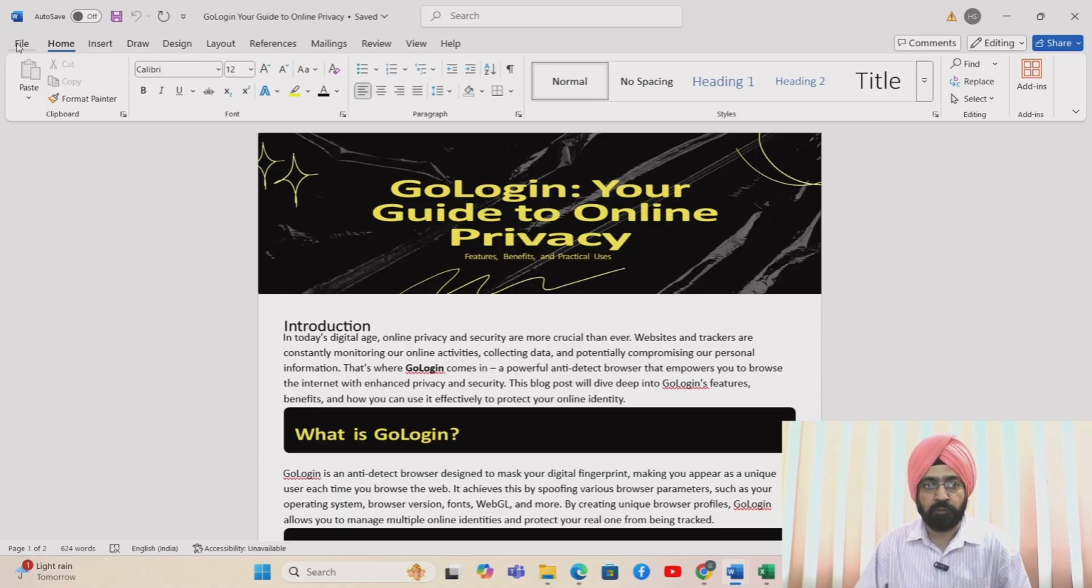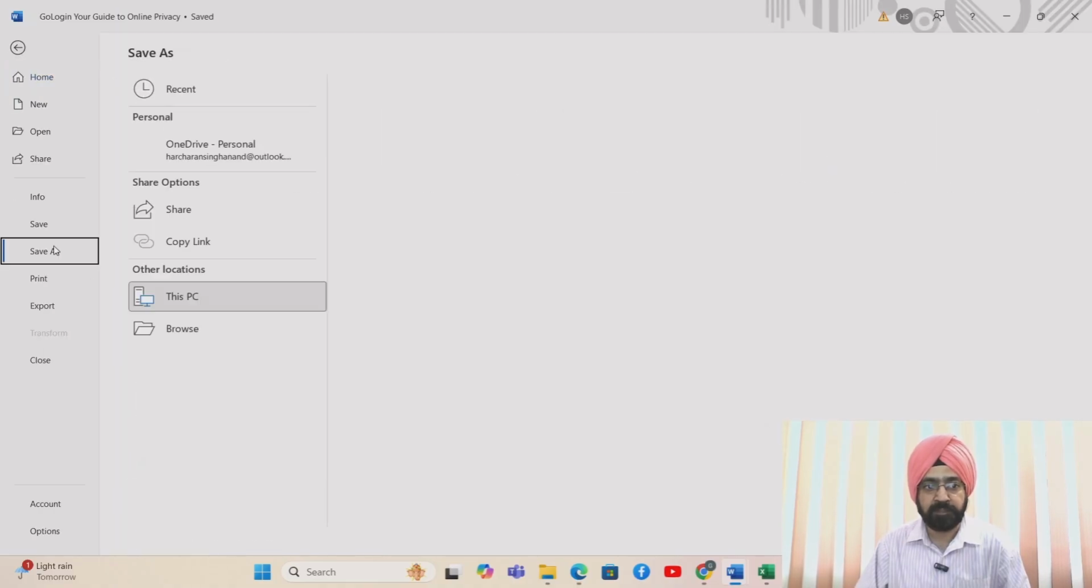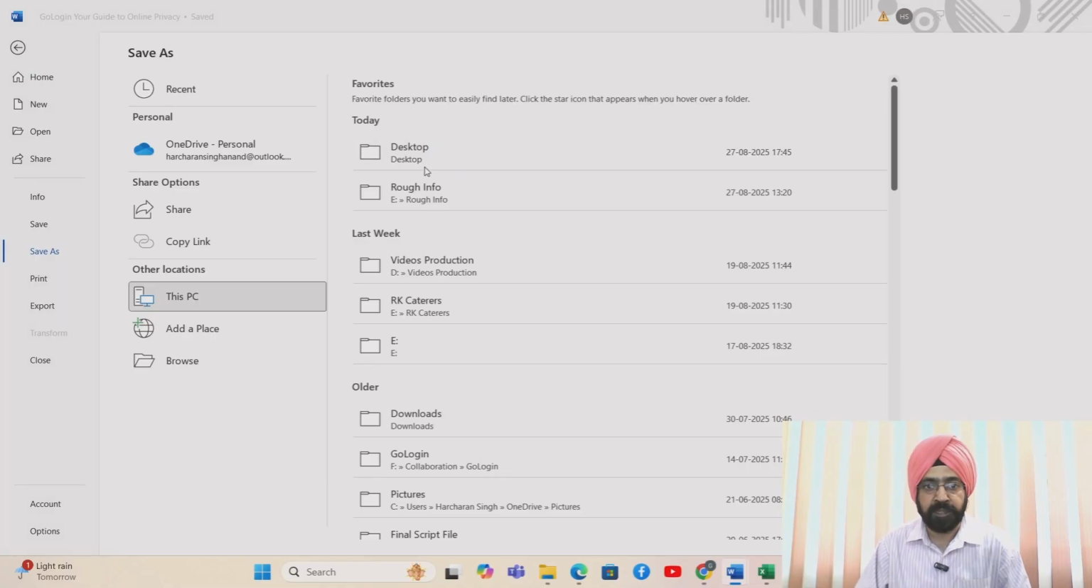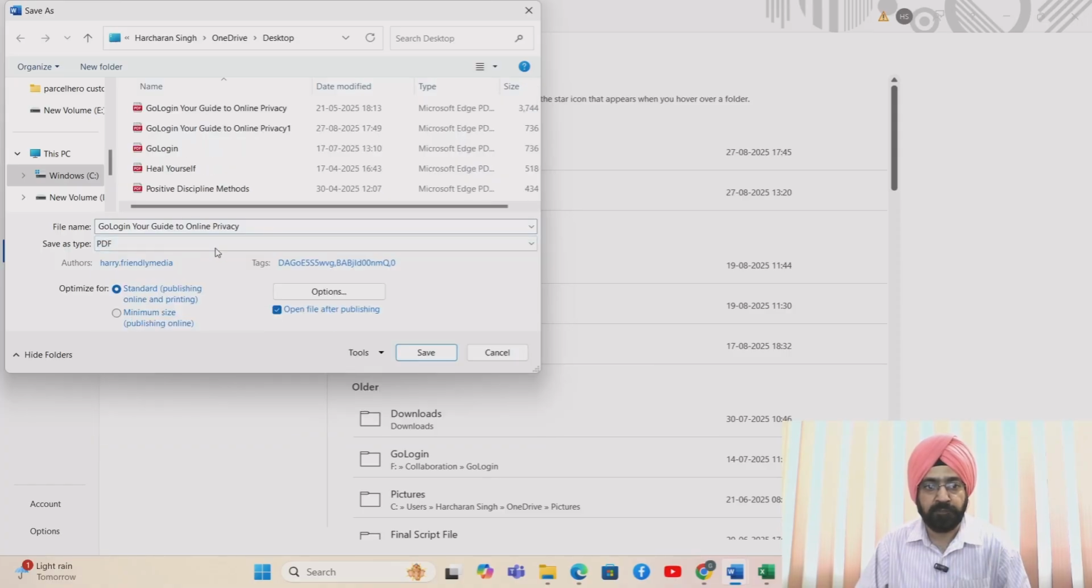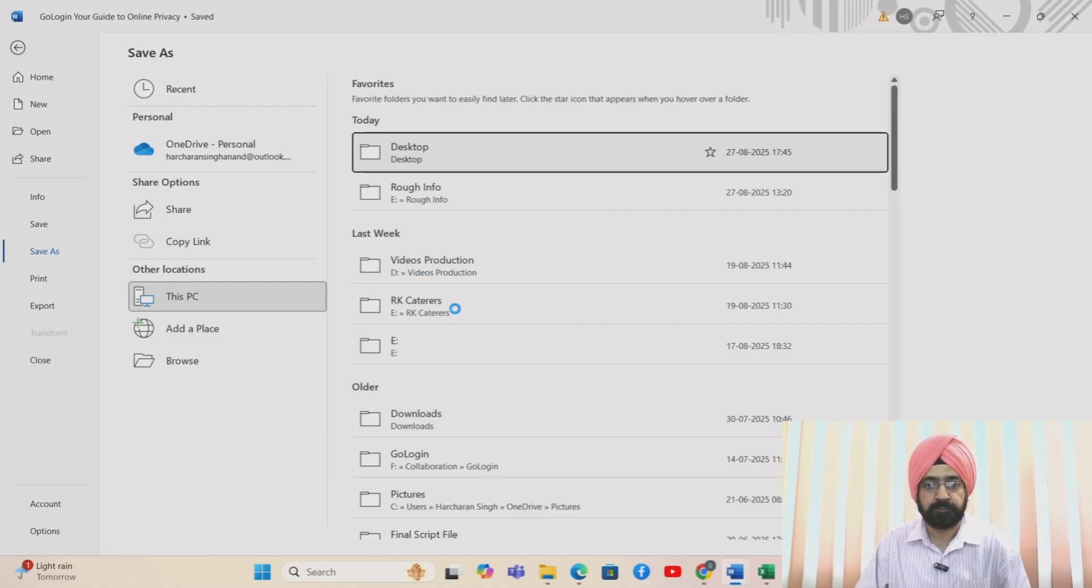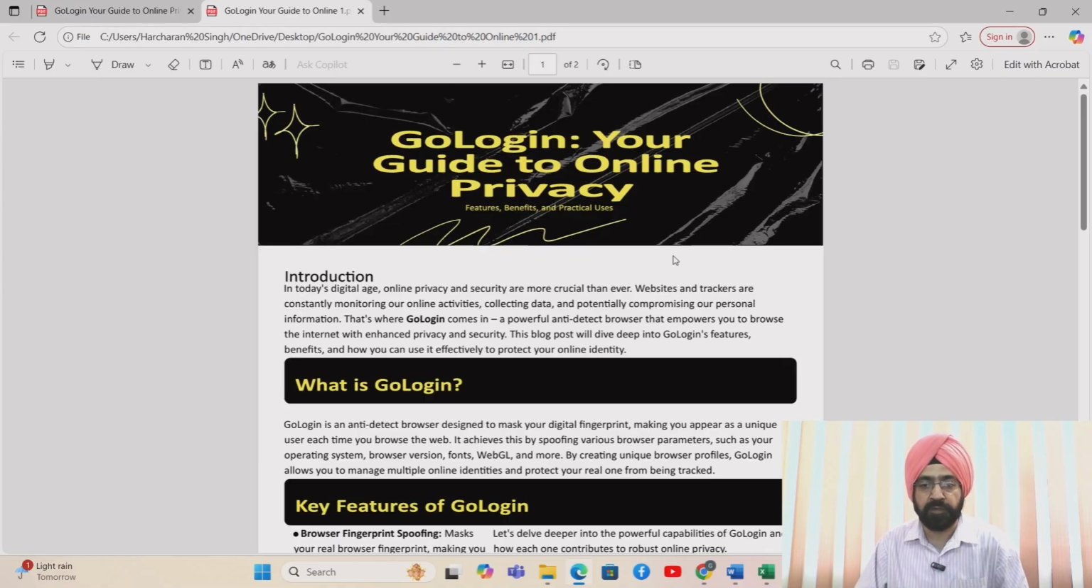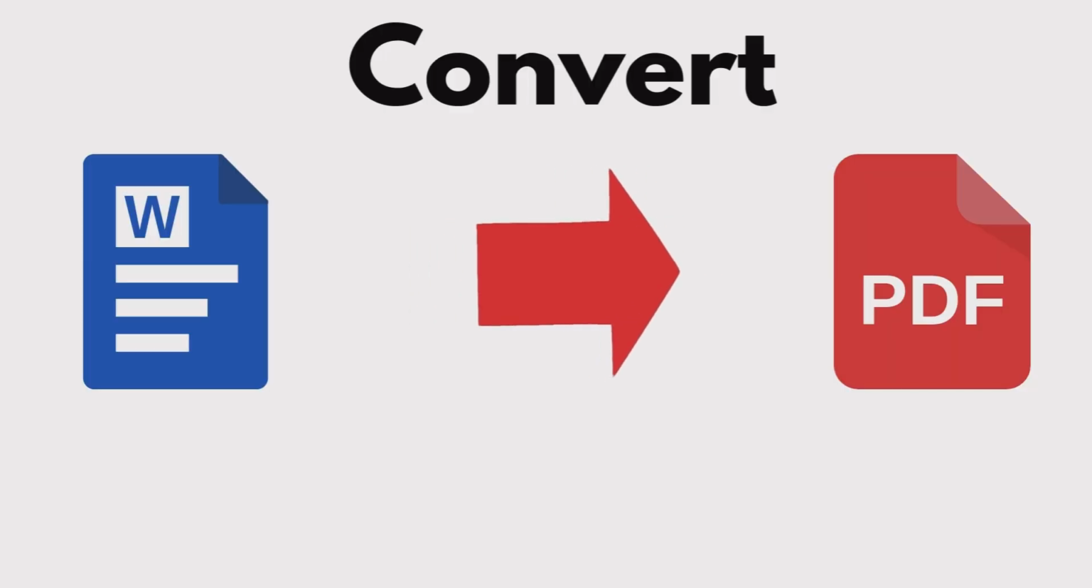Second way, you can go to the File menu, Save As, and save the file, and in Save as type, select the PDF and save the file as a PDF document. So see, the PDF has been created. So this is how you can convert the Word file into the PDF in a few seconds.